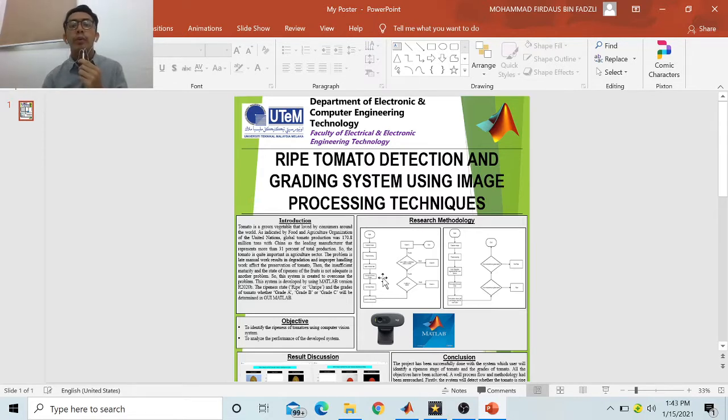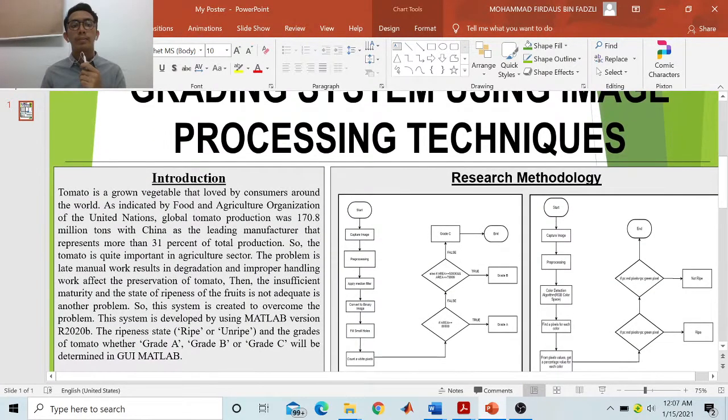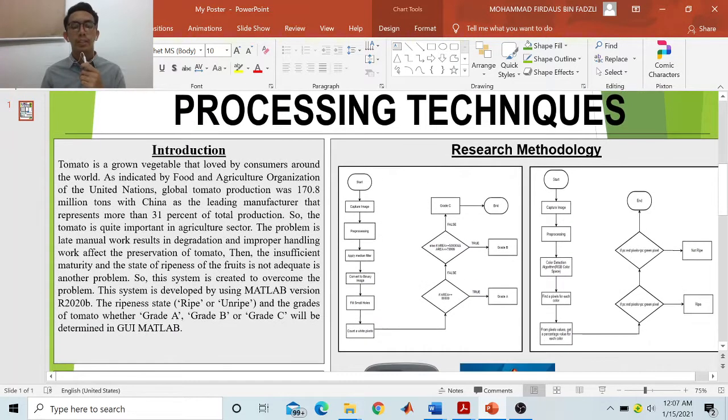So today I will present my bachelor degree project. The title of my project is Ripe Tomato Detection and Grading System using Image Processing Techniques. First of all, I will start my presentation with my introduction.